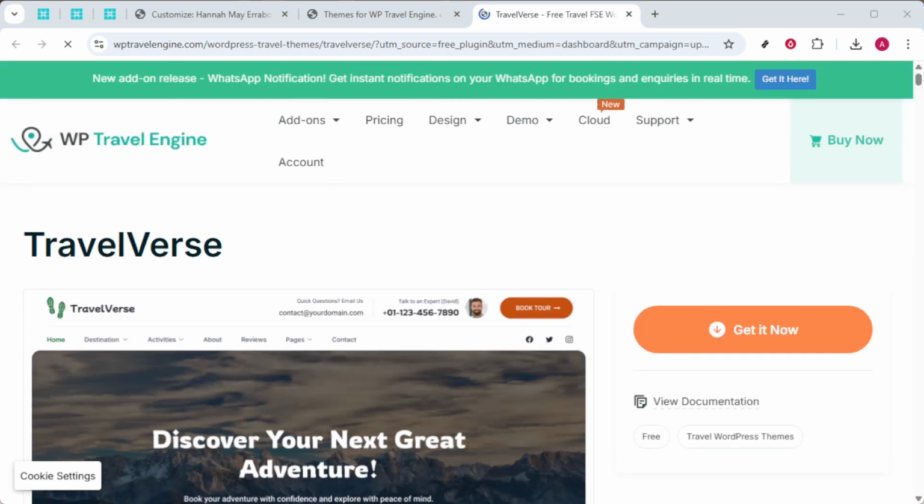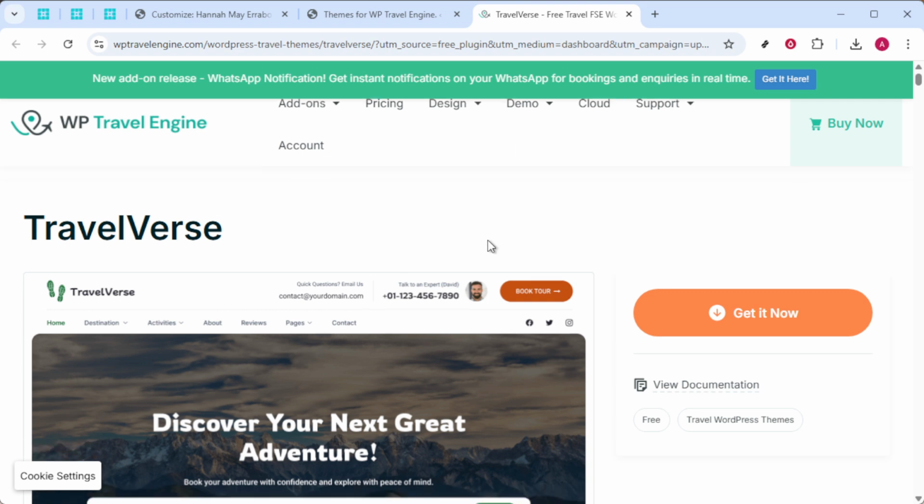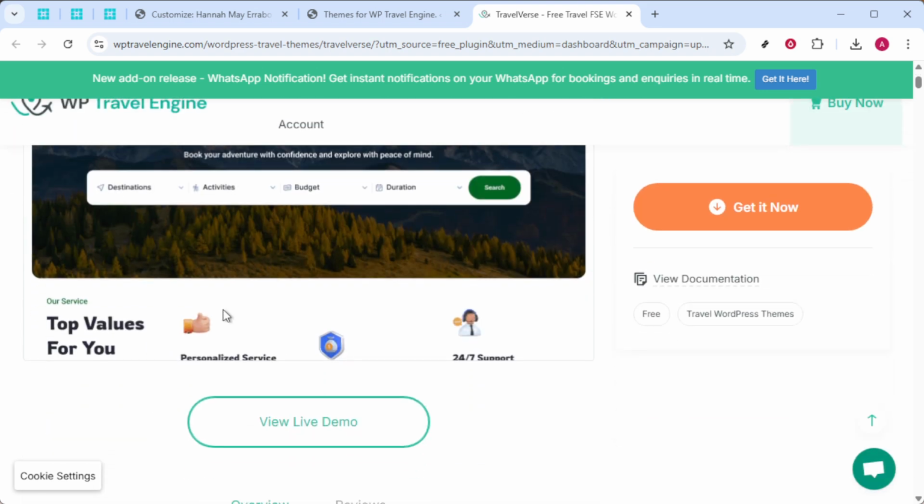Don't forget to customize your trip pages. These are critical for travel themes. Go to WP Travel Engine, navigate to Settings, and then select Trip Pages. Here, you can tweak the layout and presentation of your trip offerings to attract more bookings.